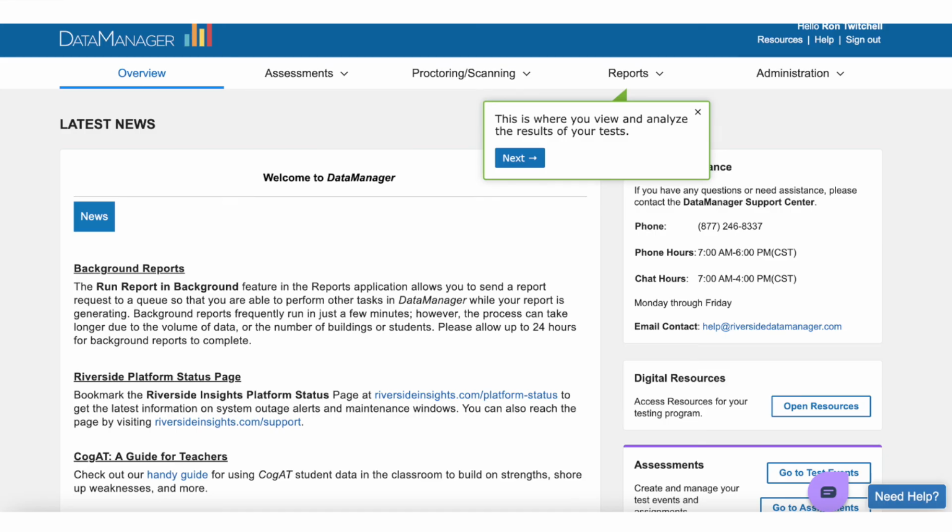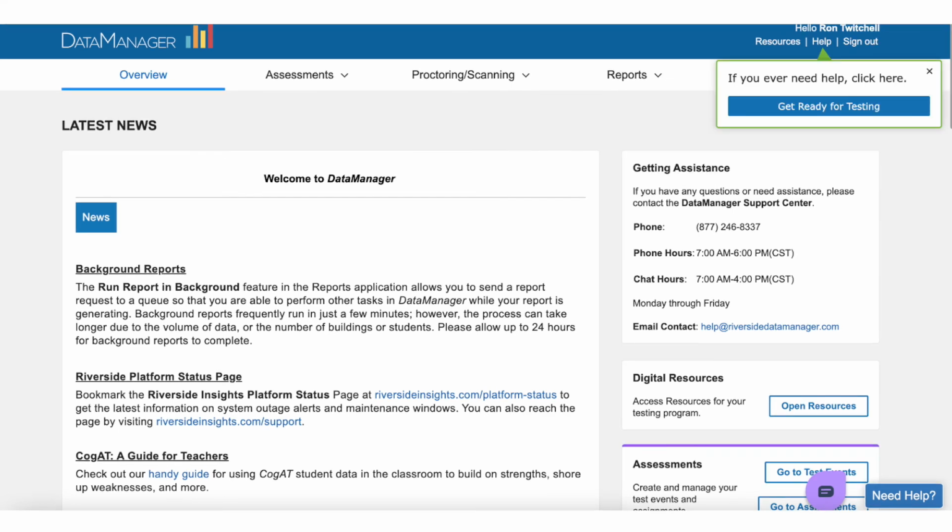Going back to the landing page for the CogAT test, the Reports tab is used to view and analyze the results of your test. The final link we will discuss from the landing page for the CogAT test platform is the Help link. This is a very helpful link if you find yourself with a question. Remember, you can always call the District Assessment Director if you need help.